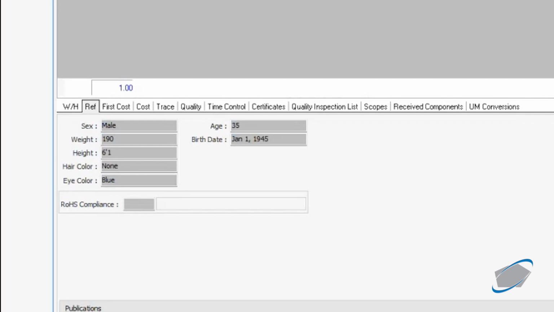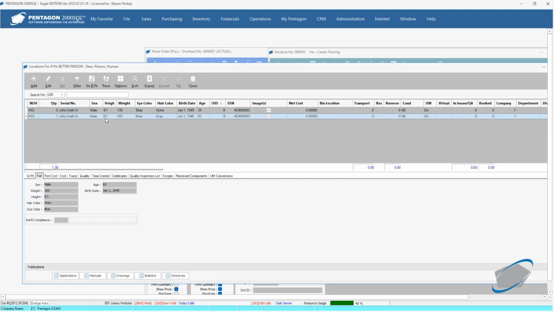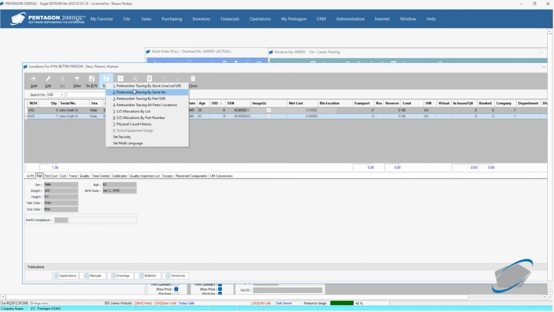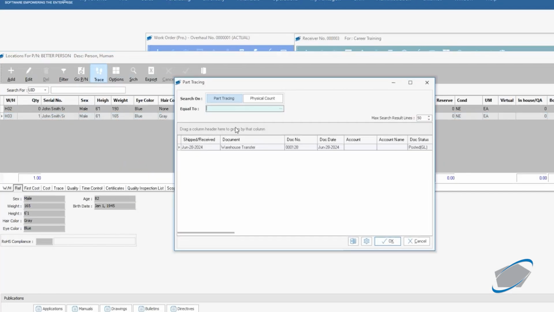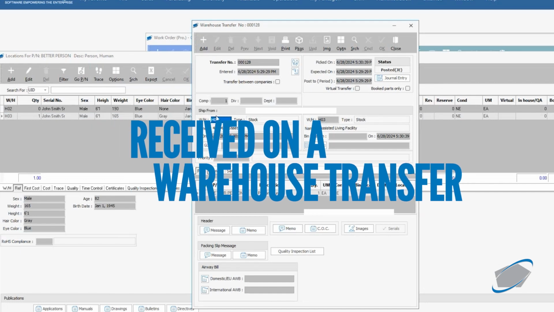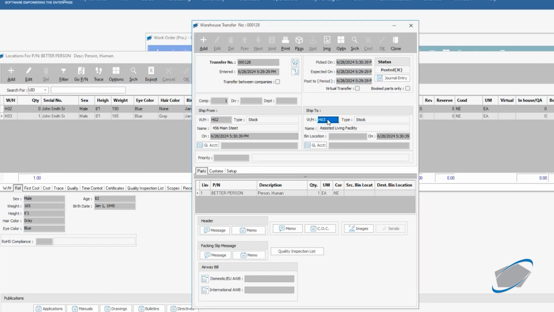And then finally, many years pass. The next version we see of John Smith is he's 82 years old. He's 1945, but how did he go from here to here? Notice the warehouse changed. Let's trace that by that unique ID. And I see that this John Smith was received in on a warehouse transfer because he moved from his address at 456 Main Street into his address at the assisted living facility. And that's where he sits today.